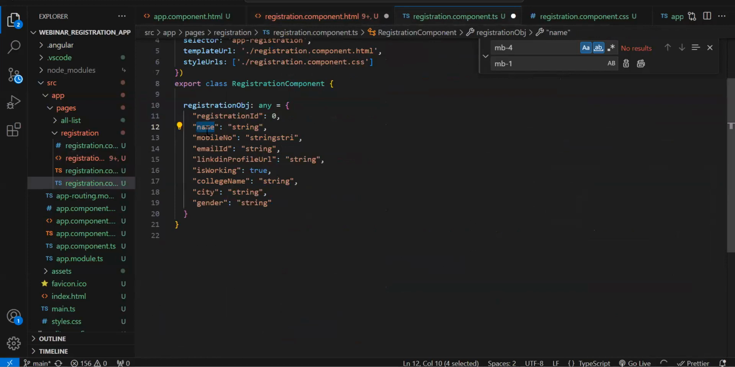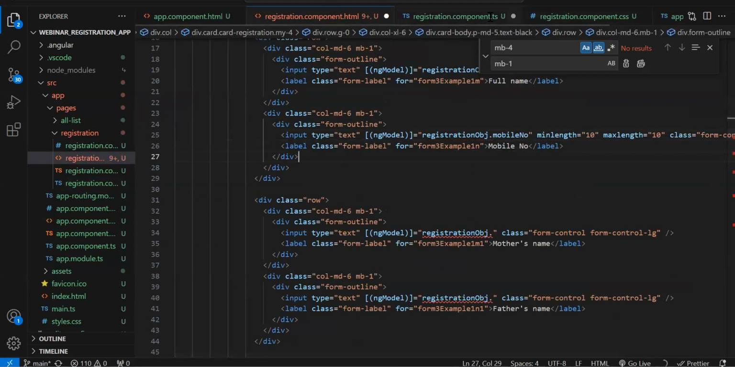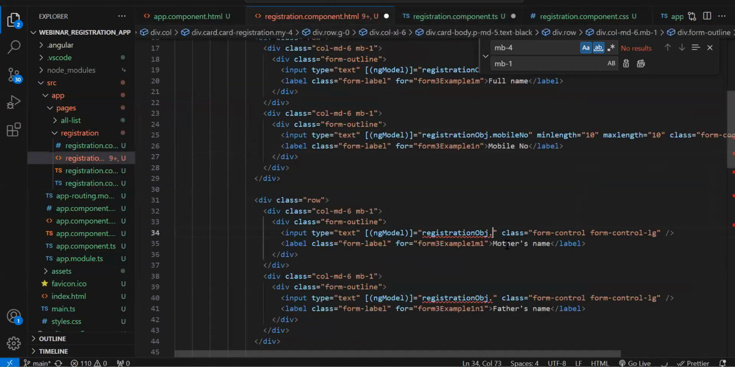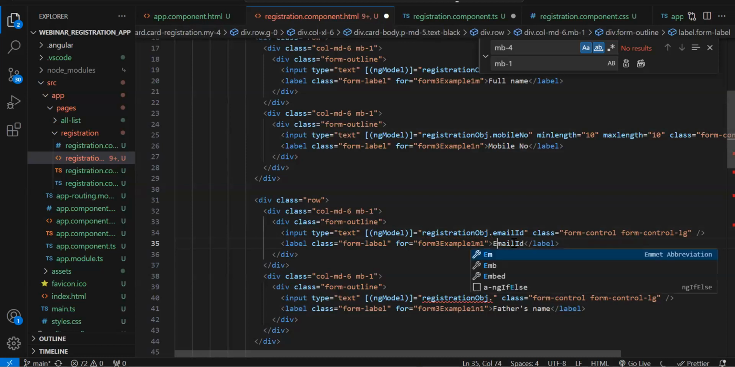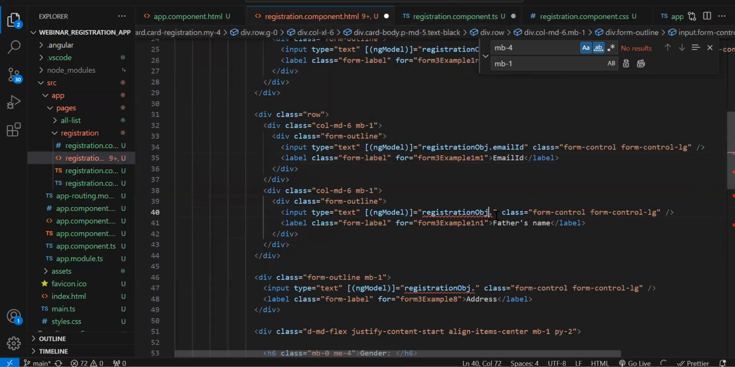The property I will be adding is mobile number, so this will go over here. We will add the validation also. Just let me complete the binding. Then what do we have is email ID. So email ID will go over here. Right, then what do we have? LinkedIn profile URL. So this also we can put it over here. Let's change the label.